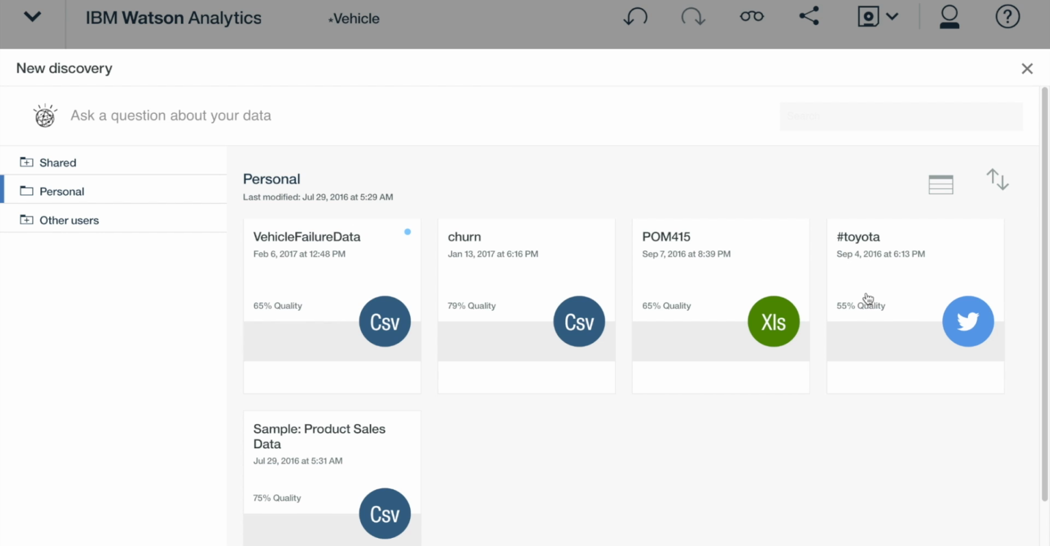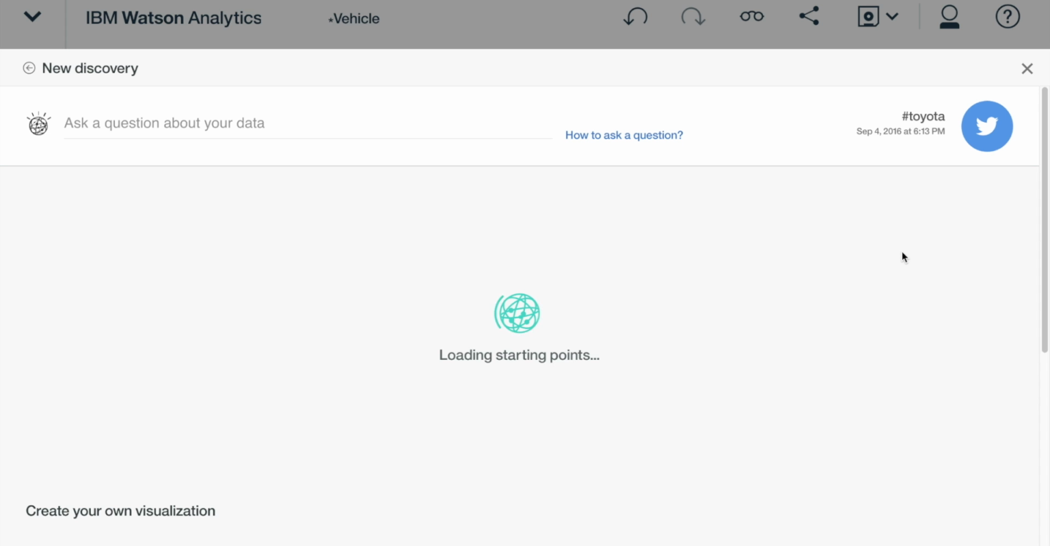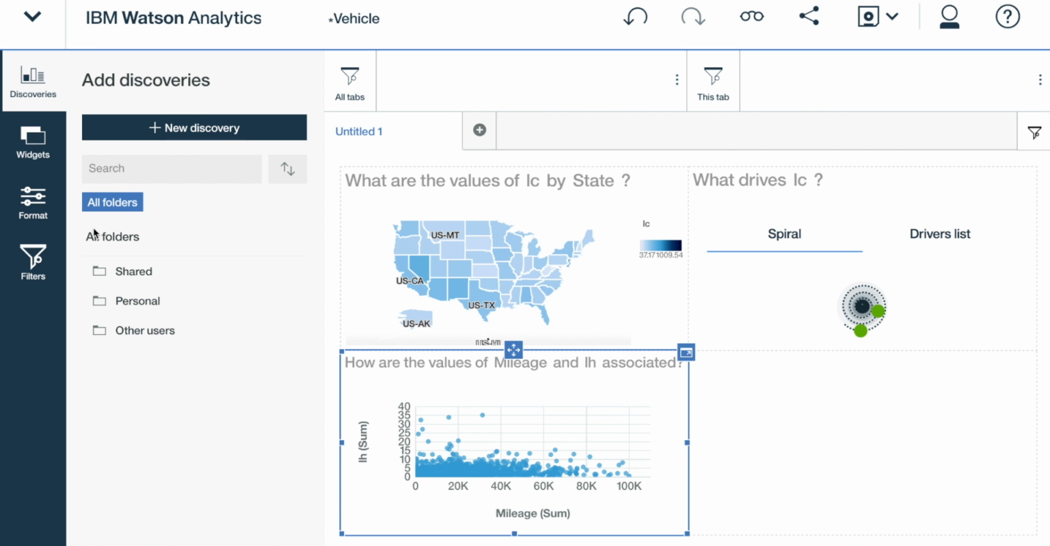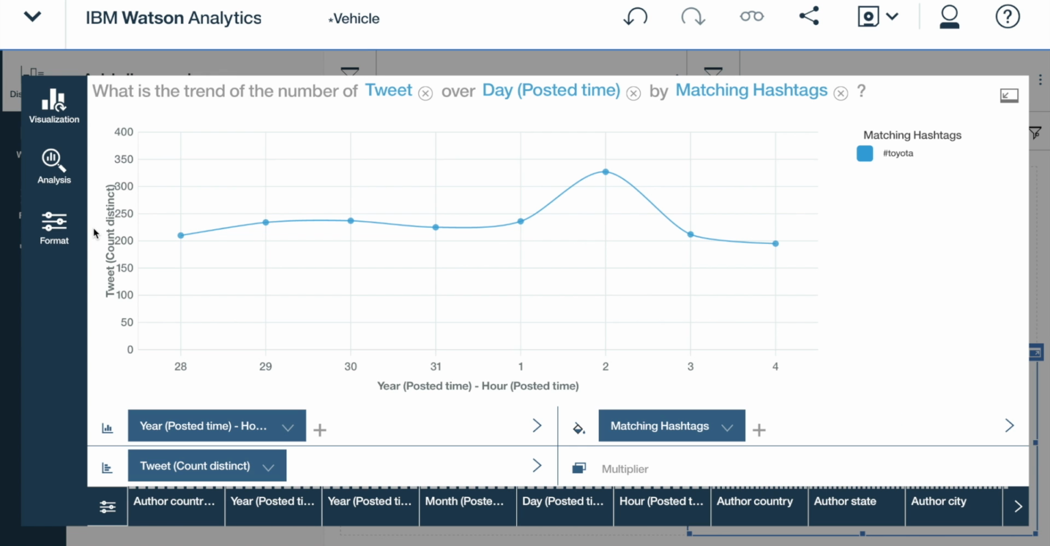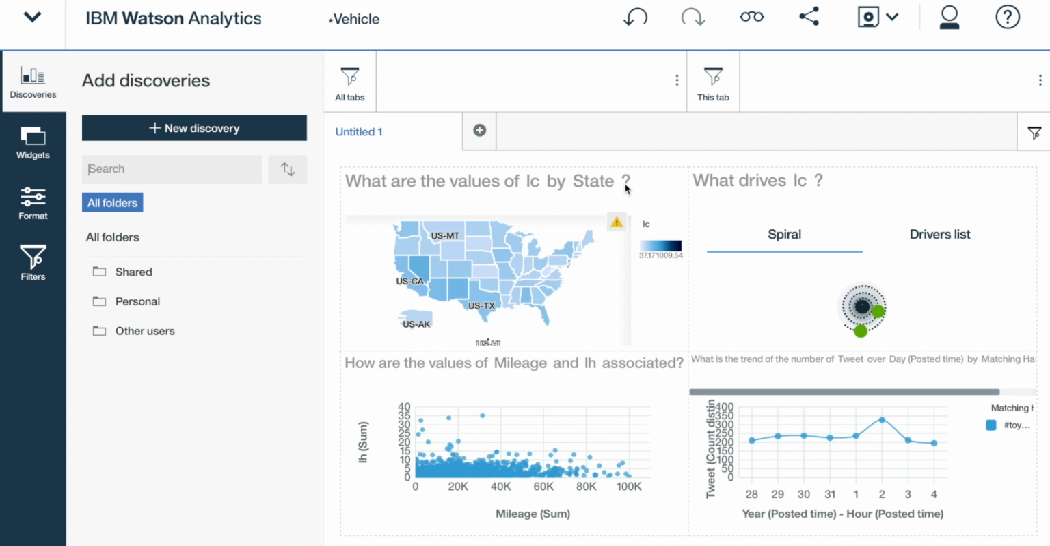So let's do a visualization based on tweets. So let's say I want to see the trend of number of tweets over day. So this is the line plot that I get. And if we are okay with this, we can finalize this by clicking here. And note that these tweets were basically pulled using keyword Toyota. So this is for one of the automotive companies. And once we are okay with this, we click here. So once we have all the dashboard items ready, we can share it.